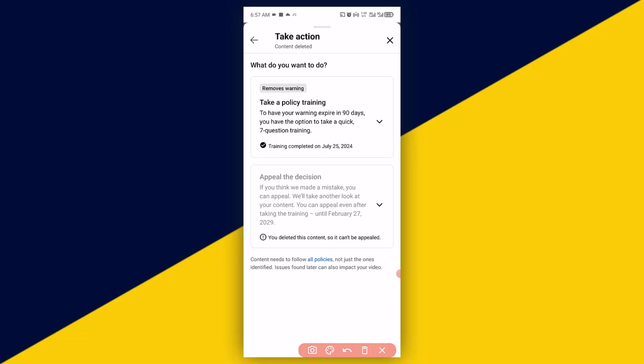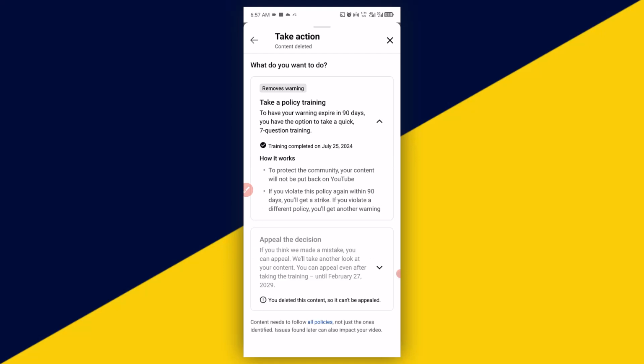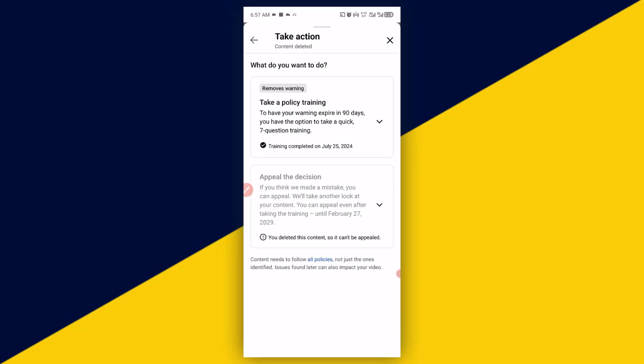And then what you need to do, if you have not taken a proper training, or you want to appeal, you can either take training or appeal the decision right here, and then wait for the YouTube policy reviewer to get back to you based on your choice of decision, whether to take a proper training or to appeal a wrong decision by YouTube community.